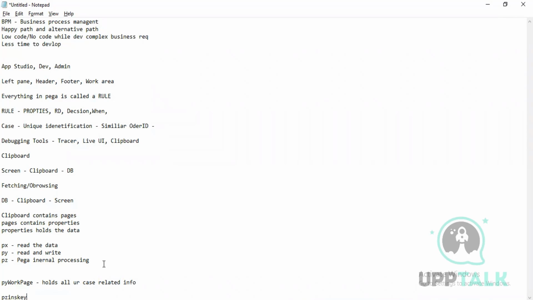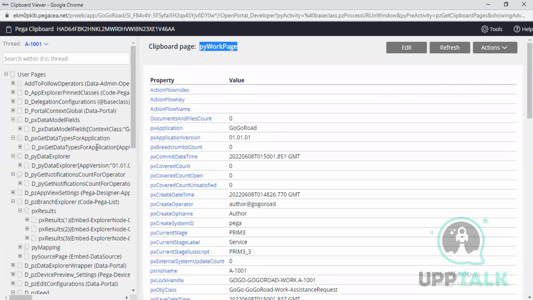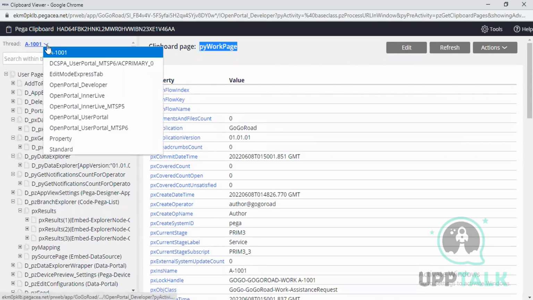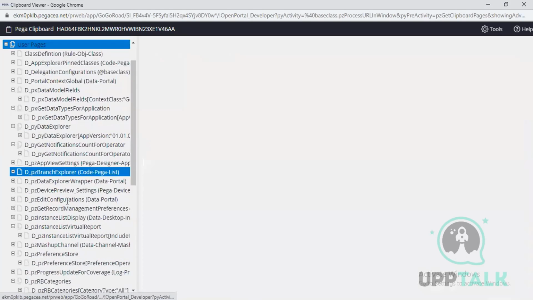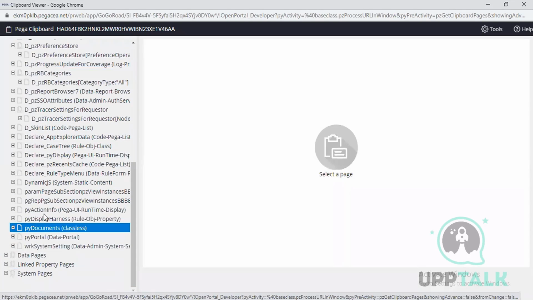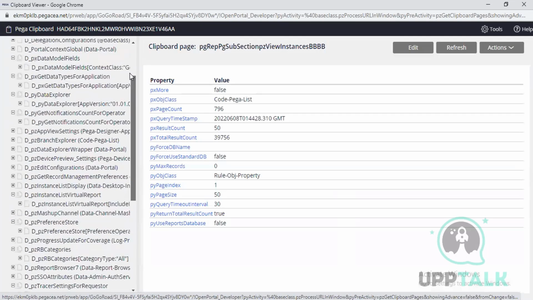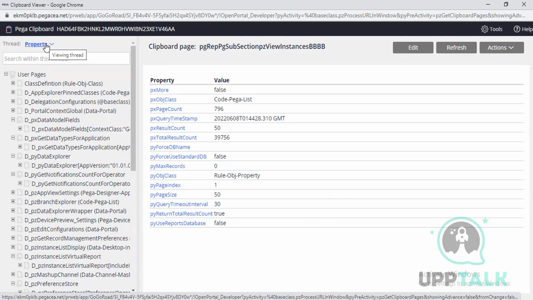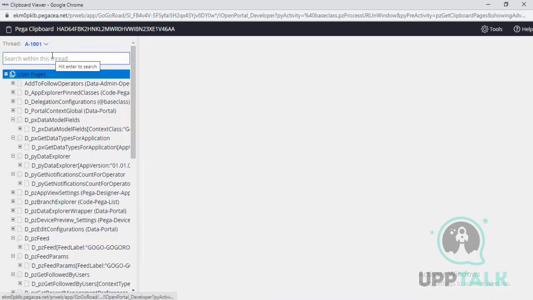Now let me show you. If I switch the thread to any other one, if I switch the thread to property, you cannot find the PY work page here, because this is not case related information. The thread which you have opened is something different. This is not your case.